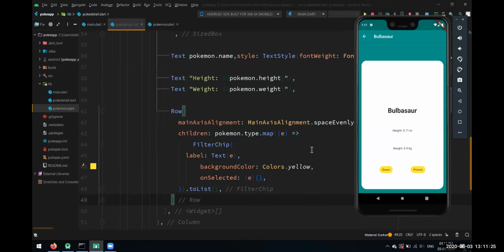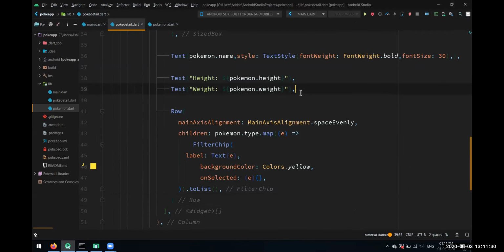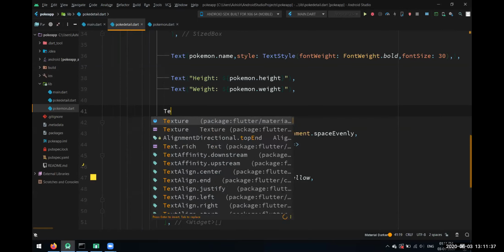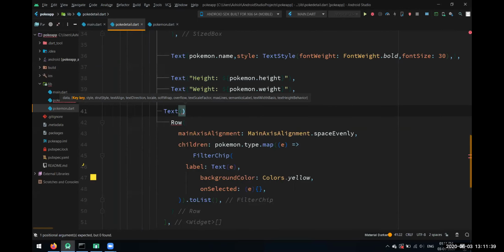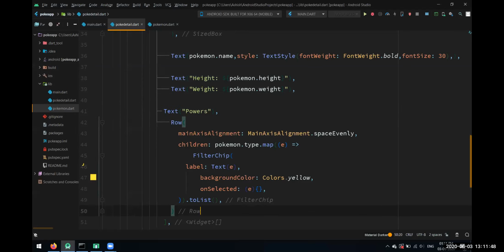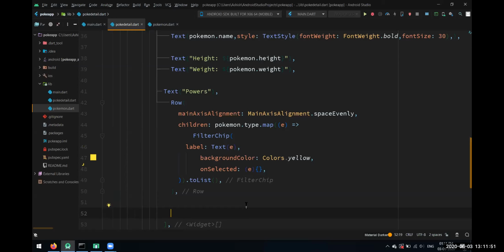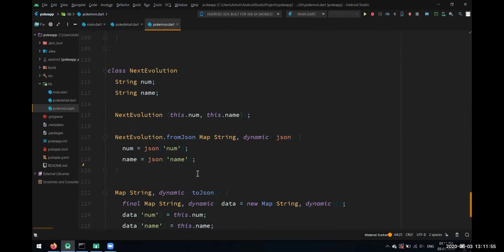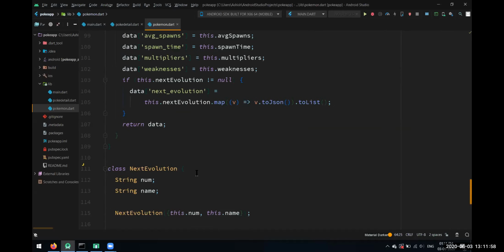Okay, this is this type. So let's give it a heading. Because it's type, let's just use a normal text widget. Text, which is inside that column of what we have, this powers. I think that is powers, not types. So we'll name this row as types. Okay, so after that we have various properties. Let's go and see what we can use now.